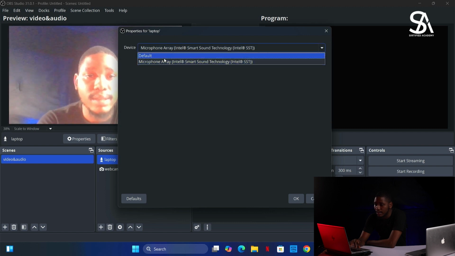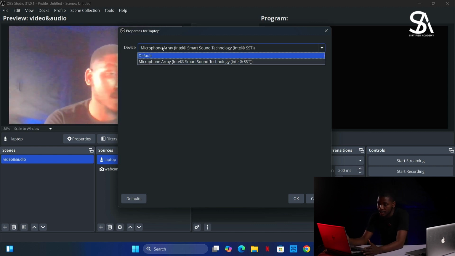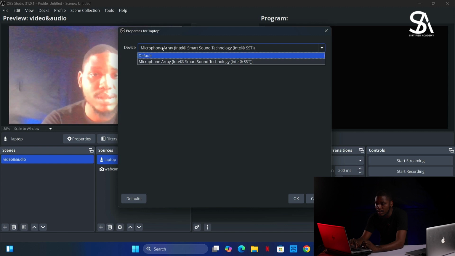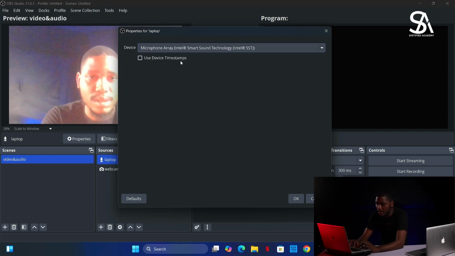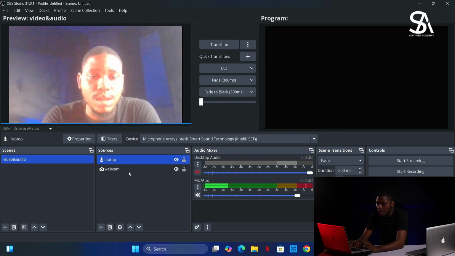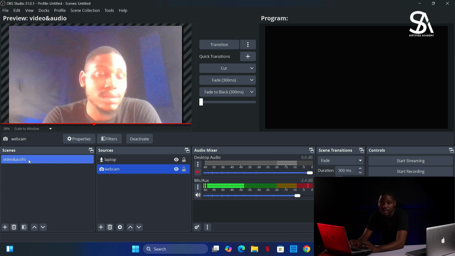So this is my laptop's microphone. You can see it, microphone array Intel. If you have a sound card or an audio capture device plugged into your laptop, it's the same process. You just click on device, it should pop up automatically, then you click on it and OK. So now you have your audio input and camera input on this first scene.